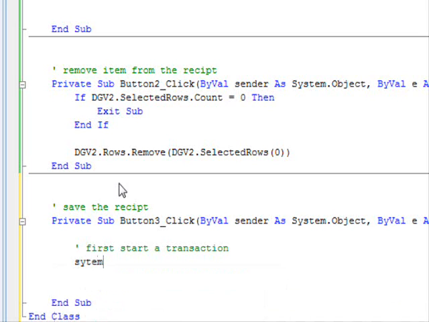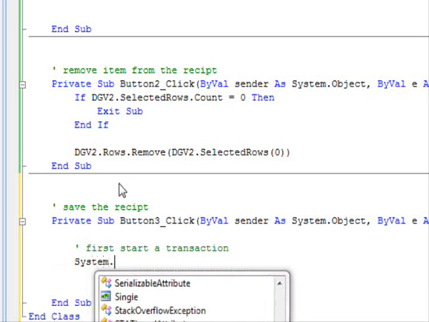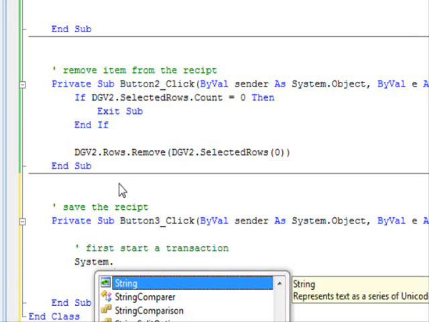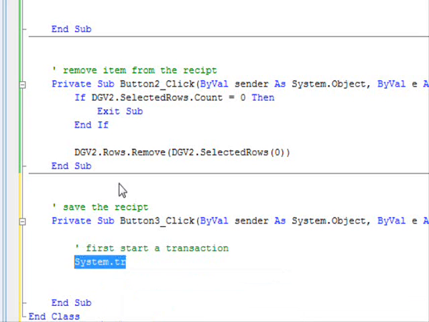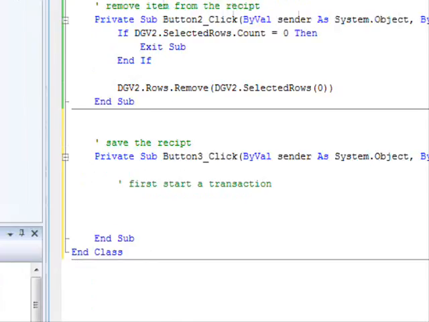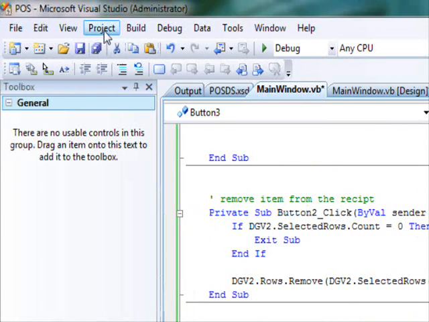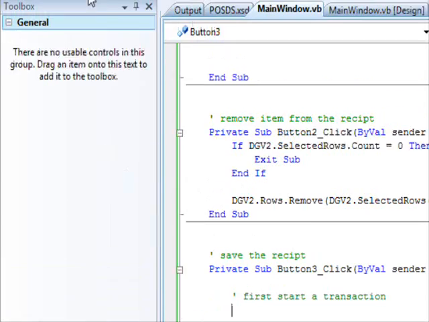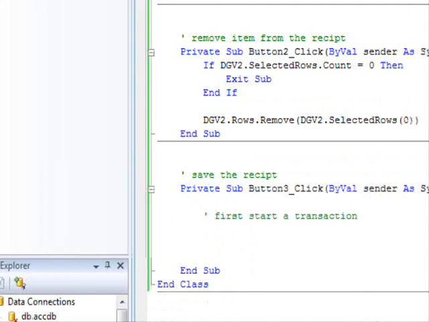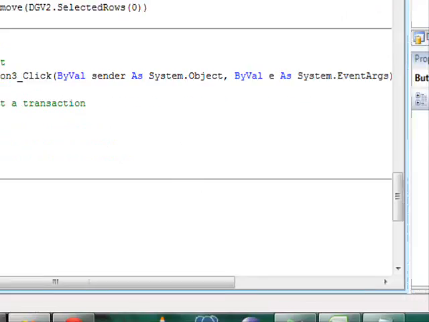Let me see if there is... system... okay. If I remember correctly, you should go to... wait a minute, before I do that, let me just stop recording and start it again. Okay, sorry about that.